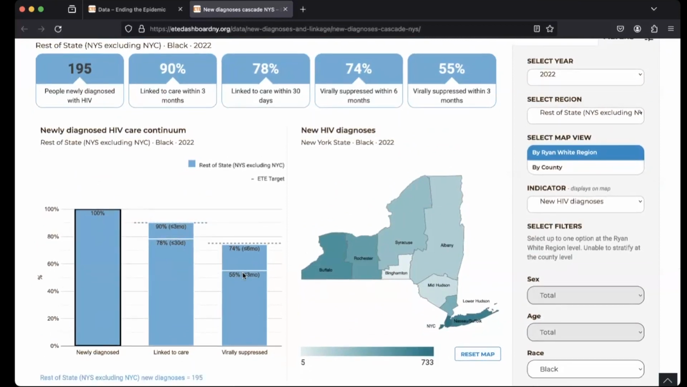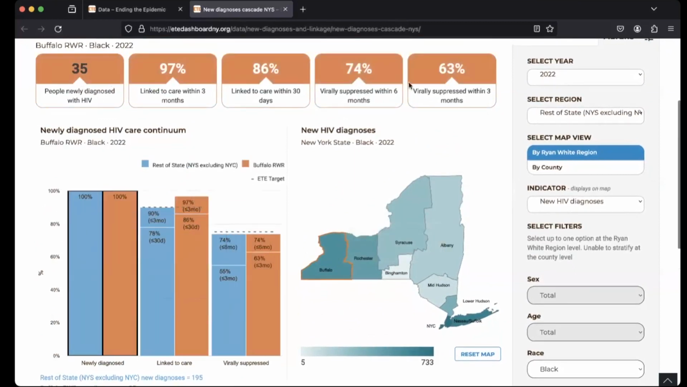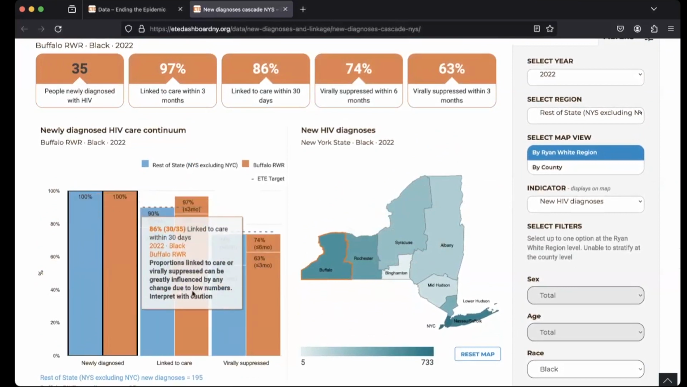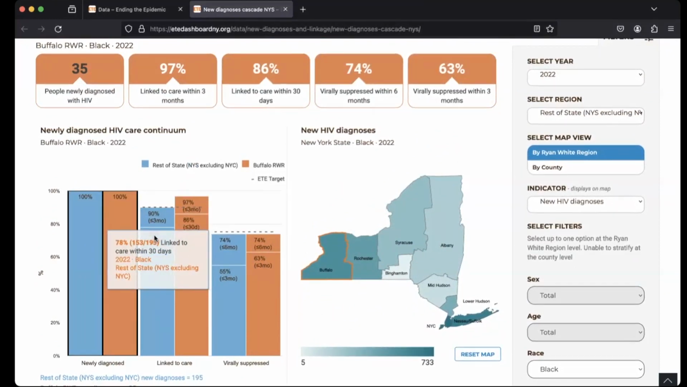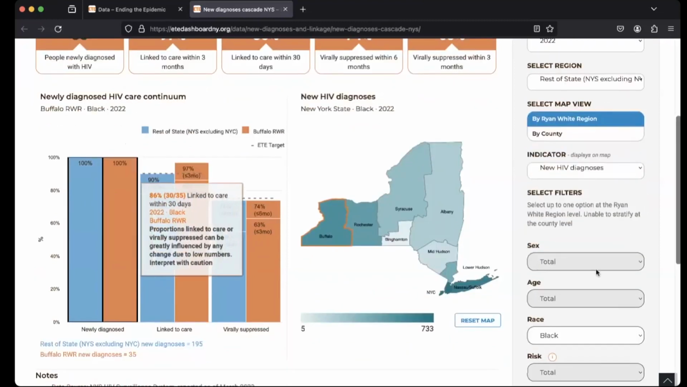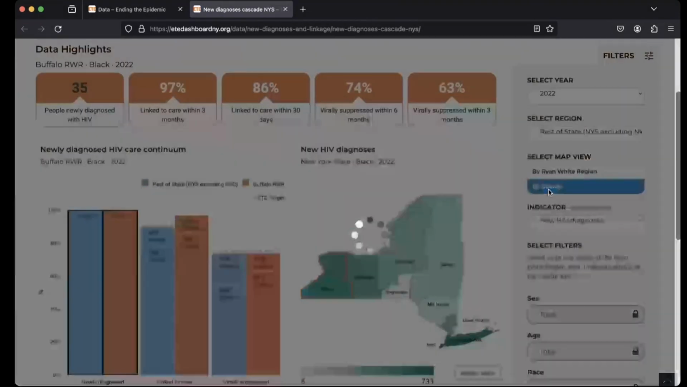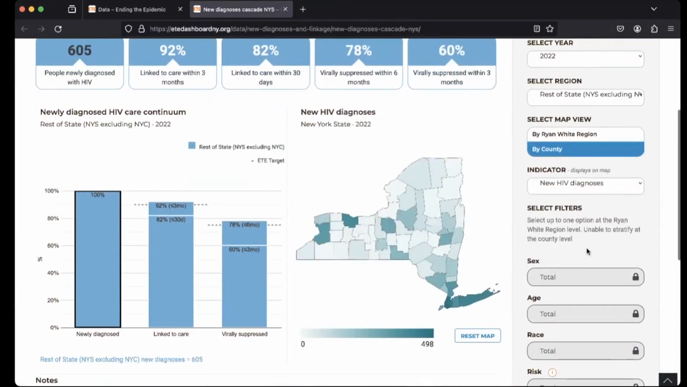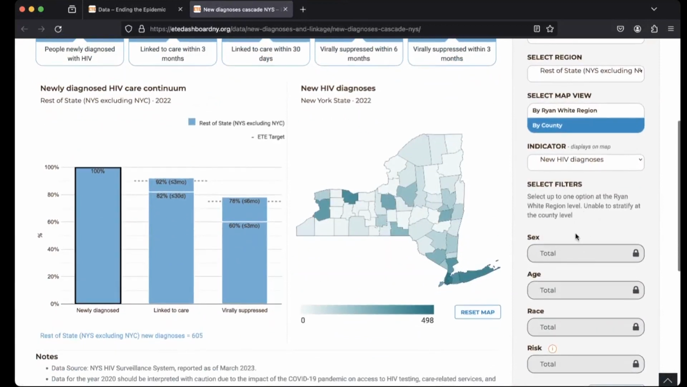Furthermore, if you're interested in a specific region, by clicking on that region on the map, you can see at the top the boxes change to orange, showing data for your specific region. On the cascade diagram, it adds orange boxes, once again showing data for your specific region, next to the blue bars, which show data for the overall statewide rates. You can also choose to view data at the county level. However, we do not allow for stratification by demographic filters at the county level due to low numbers present in many of the counties.